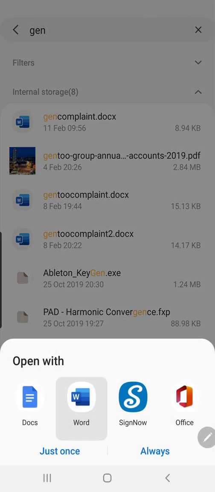So let's open it. I think I'll open it with Docs. But I can open it with any one of these I like. It's up to me. Actually, I'll tell you what, I'll open it with Word, because I think this might be more appropriate, because I suspect that on iPhones, perhaps only it's Word that's available to you. So I'll click on that.